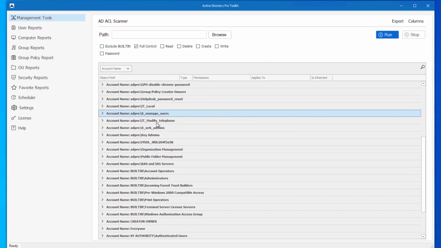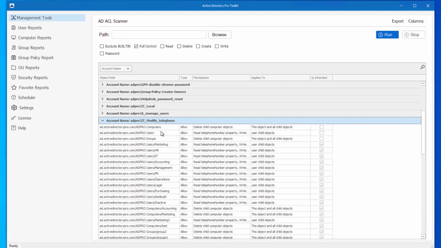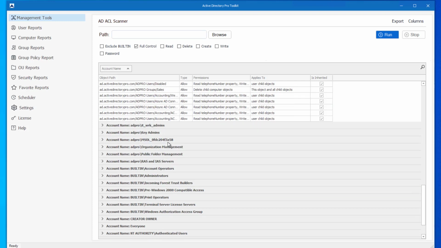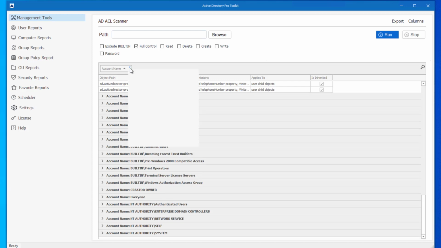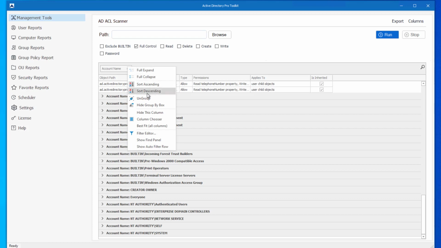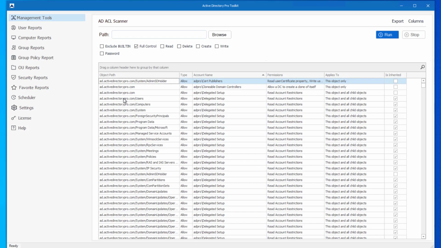So you can come through here. I see there's this IT modified telephone group. If I expand that, I can see all the objects in Active Directory that they have permissions to. So let me remove this filter, right click and ungroup. Now let me create a custom filter.